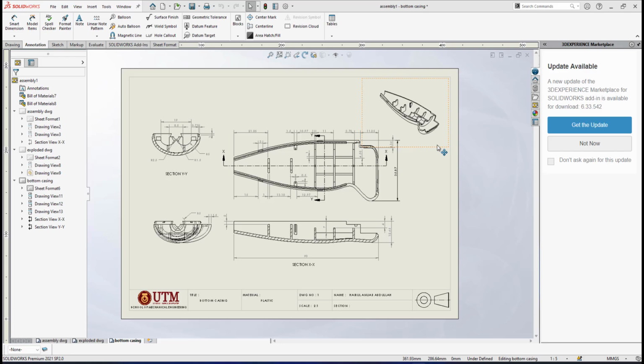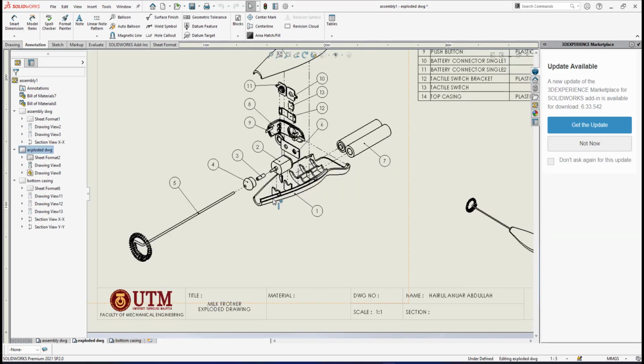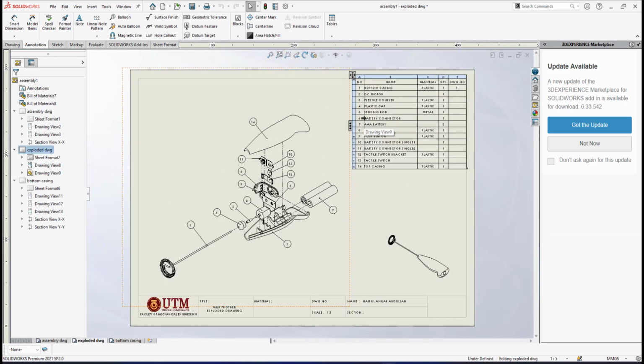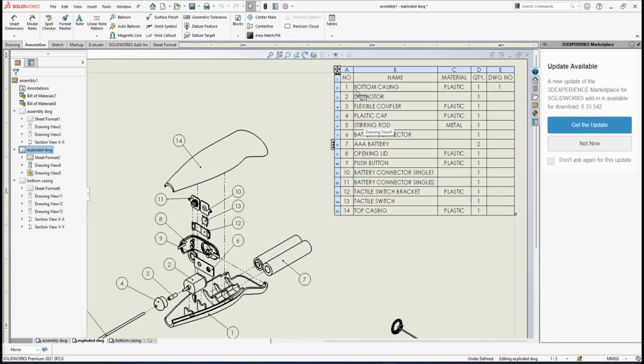In this video, I would like to show you the detailed drawing of the other component, which is the top casing. As you can see here in this BOM of this exploded view, I have already done the detailed drawing of the bottom casing. I have already put it drawing number 1.